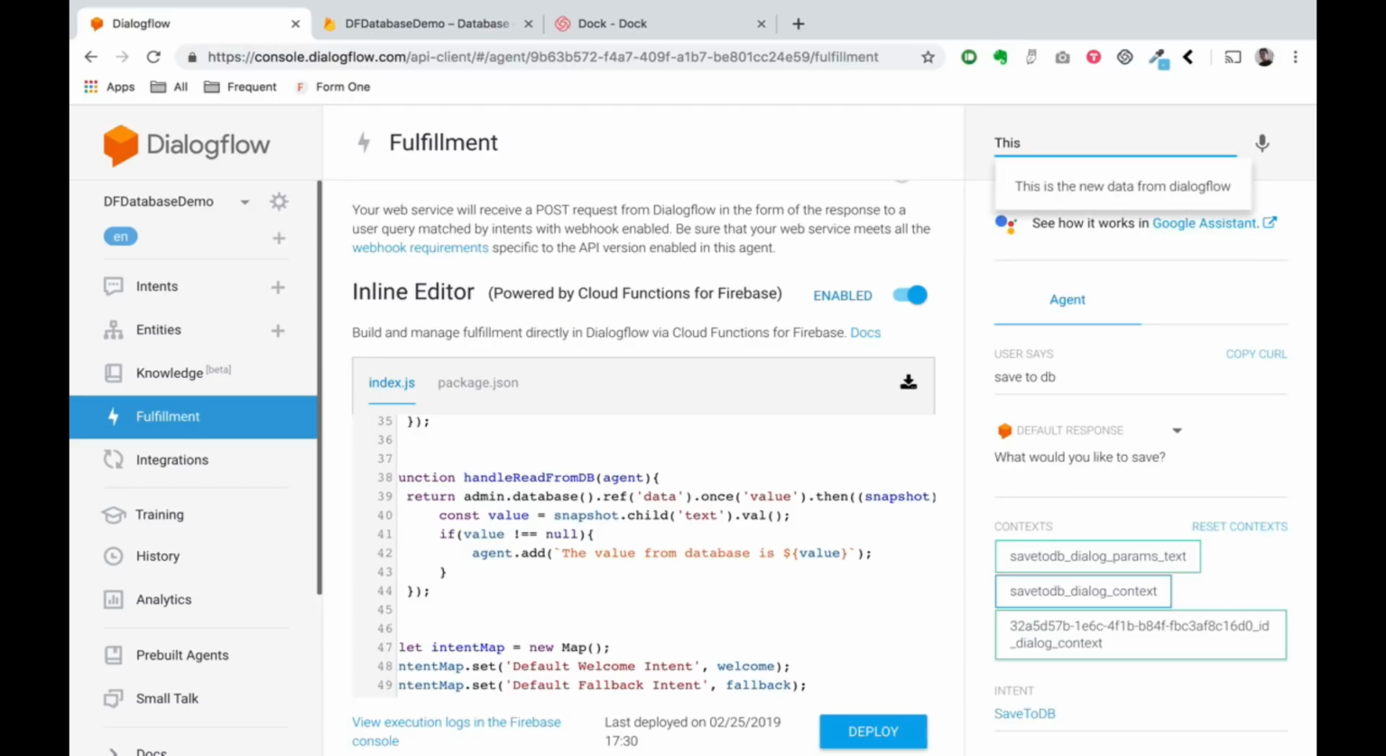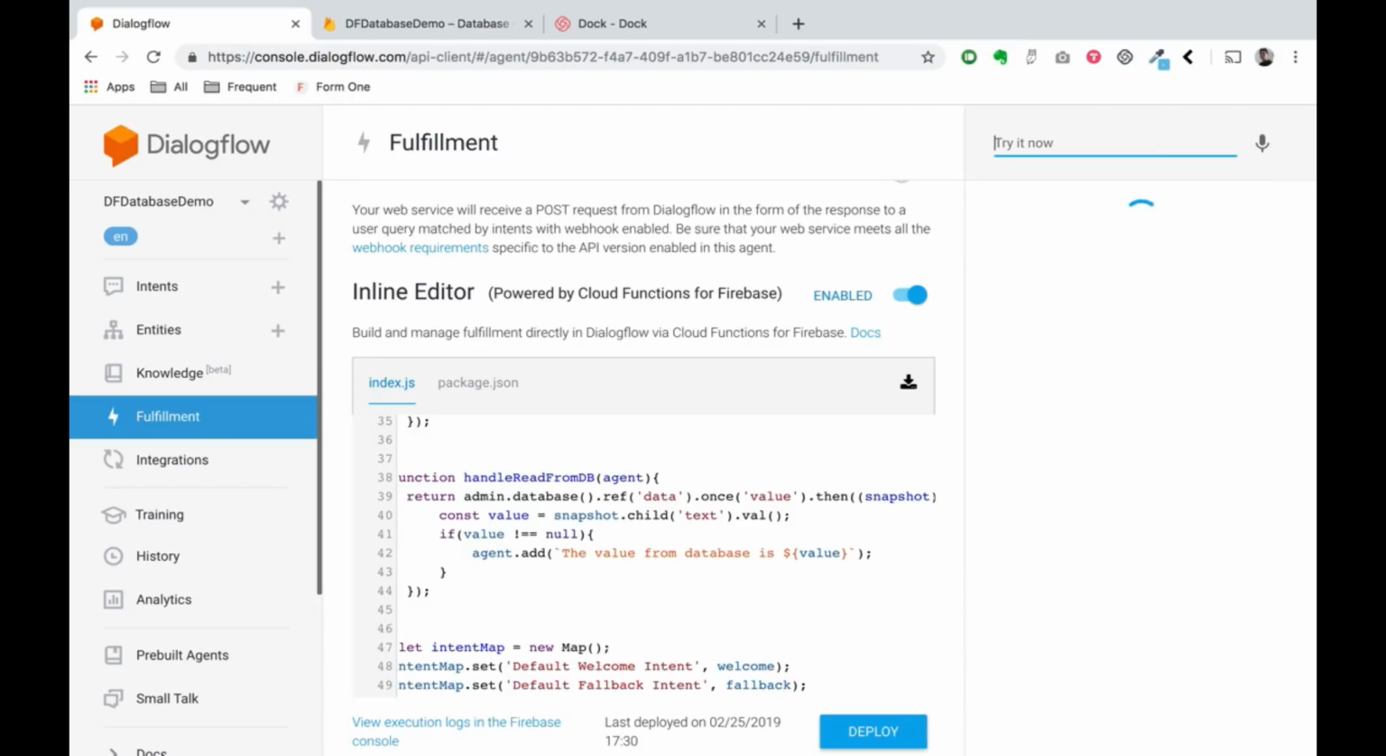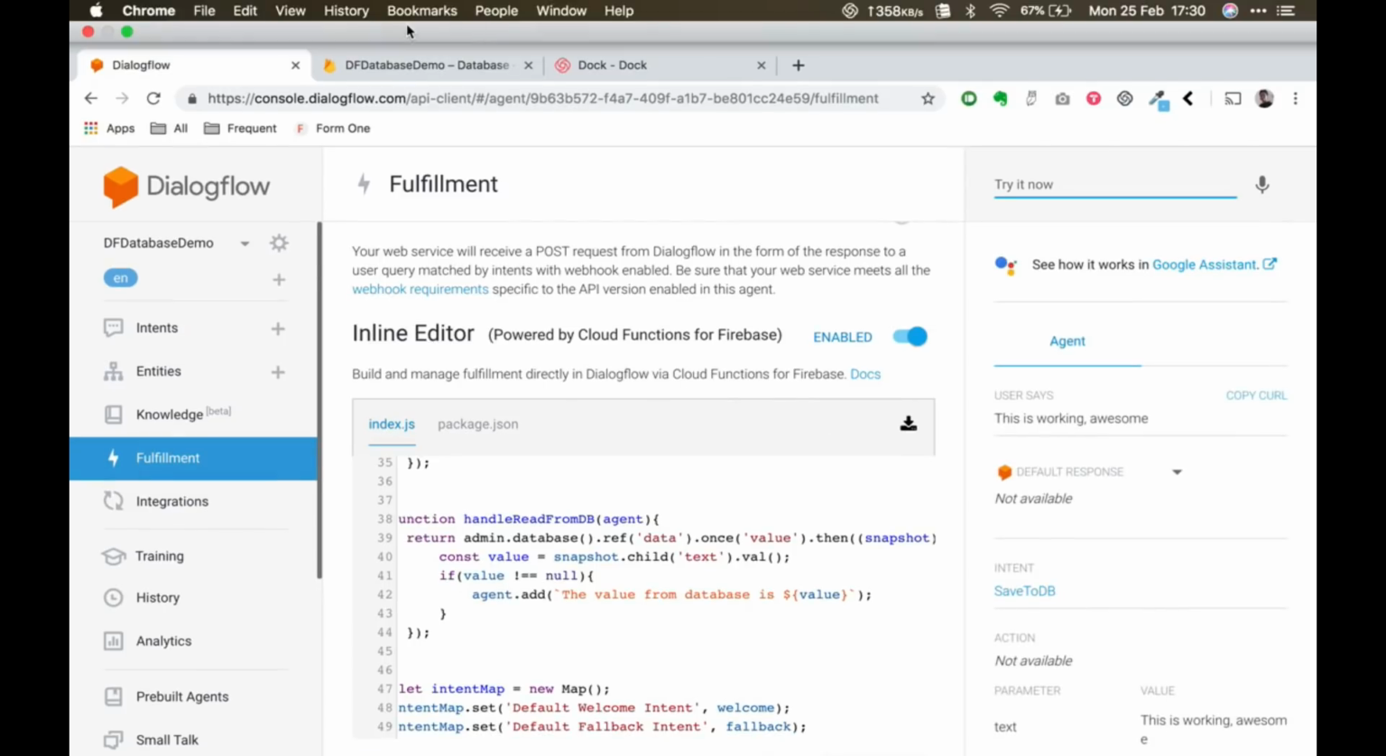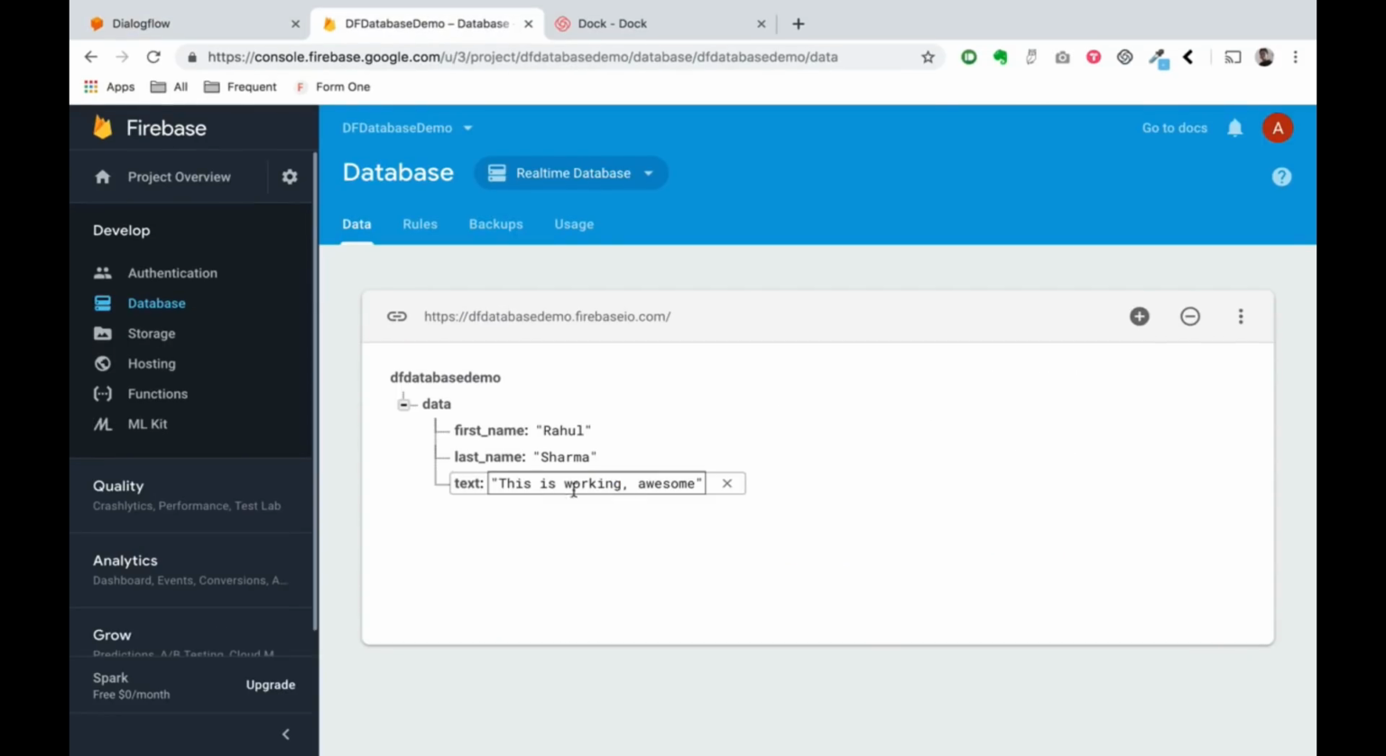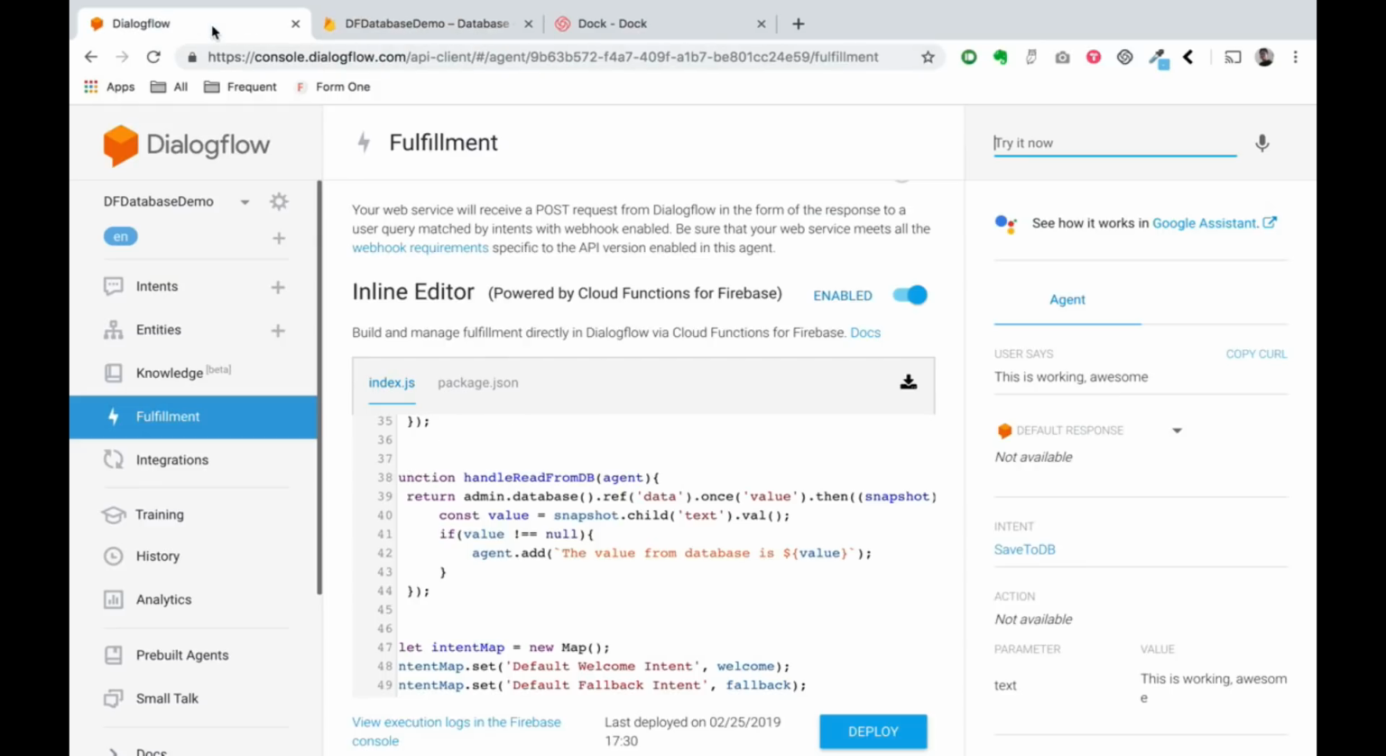this is working awesome. So it should be saved in the database. This is working awesome. Okay, and now let's try to read it from the database. So read from database. Value from database: this is working. Now everything is working fine. The data is being stored in the database, and the chatbot is also reading the data from the database. It's all working as expected.